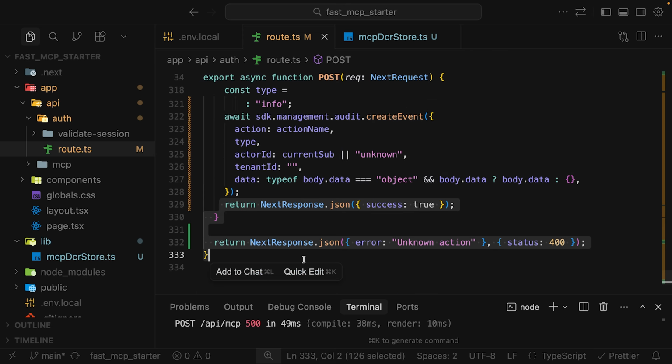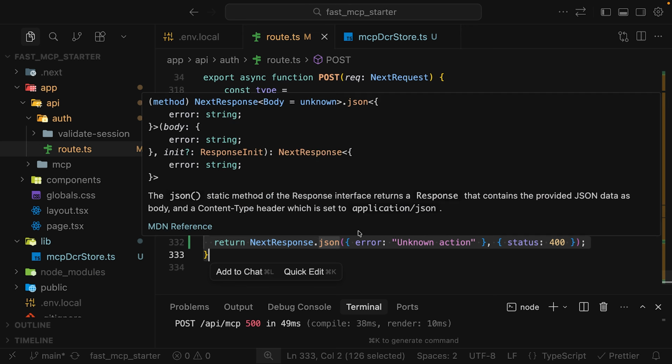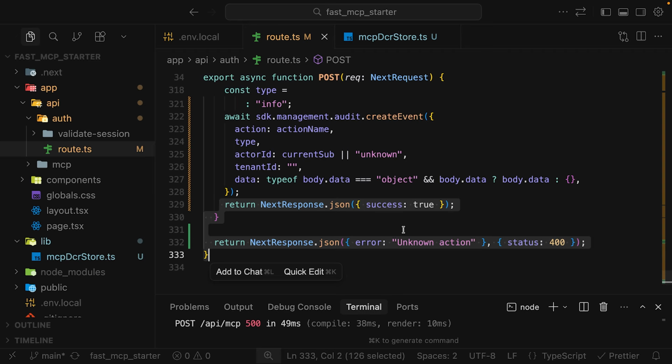That is the entire authentication flow. We have covered registration, token exchange, third-party connections, and auditing. We are moving right along. Now that we have our main auth route handled, we need a way to verify that a session is actually valid before we let any tools run. This is where the validate session route comes in.